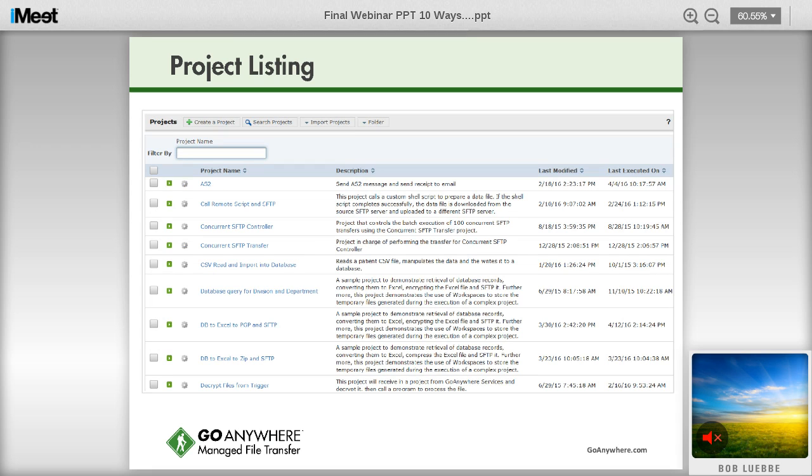On this screen here, you'll be able to manage all of your projects from a folder type structure. Now this is just an example of some projects that I've defined, but you could literally have hundreds of projects defined for all the different types of transfers that you need to perform. And then you can run those projects either interactively or schedule those, which I'll show you in a little bit.